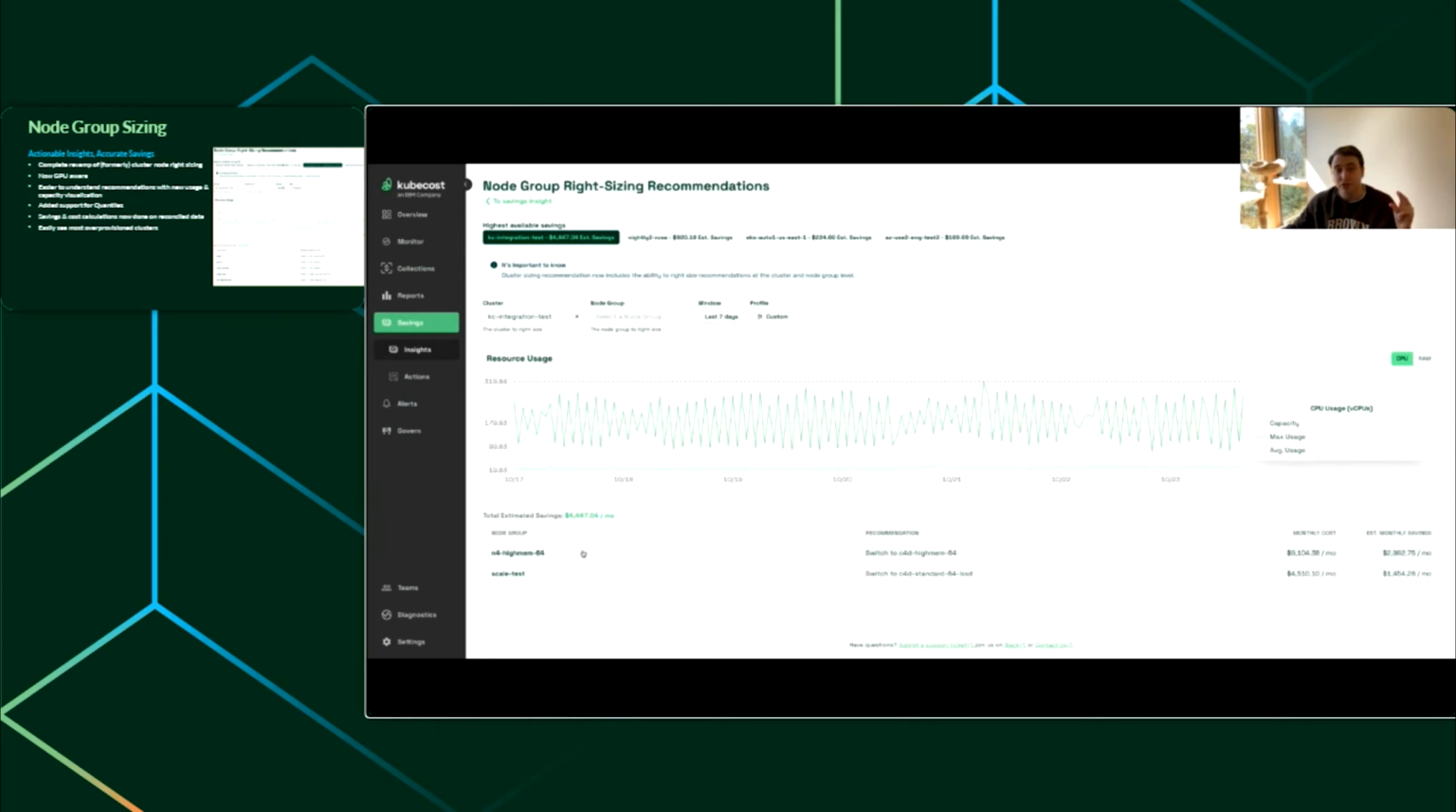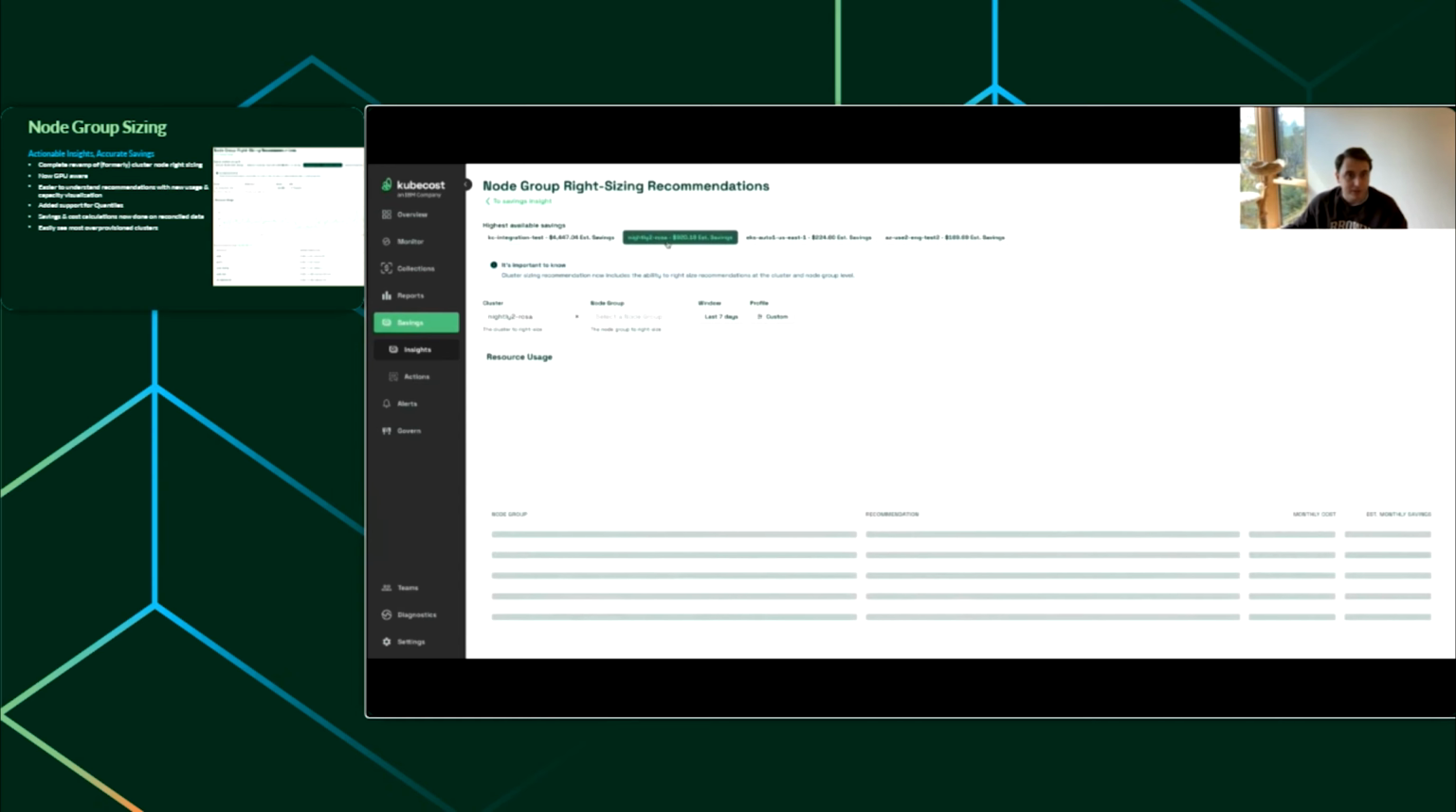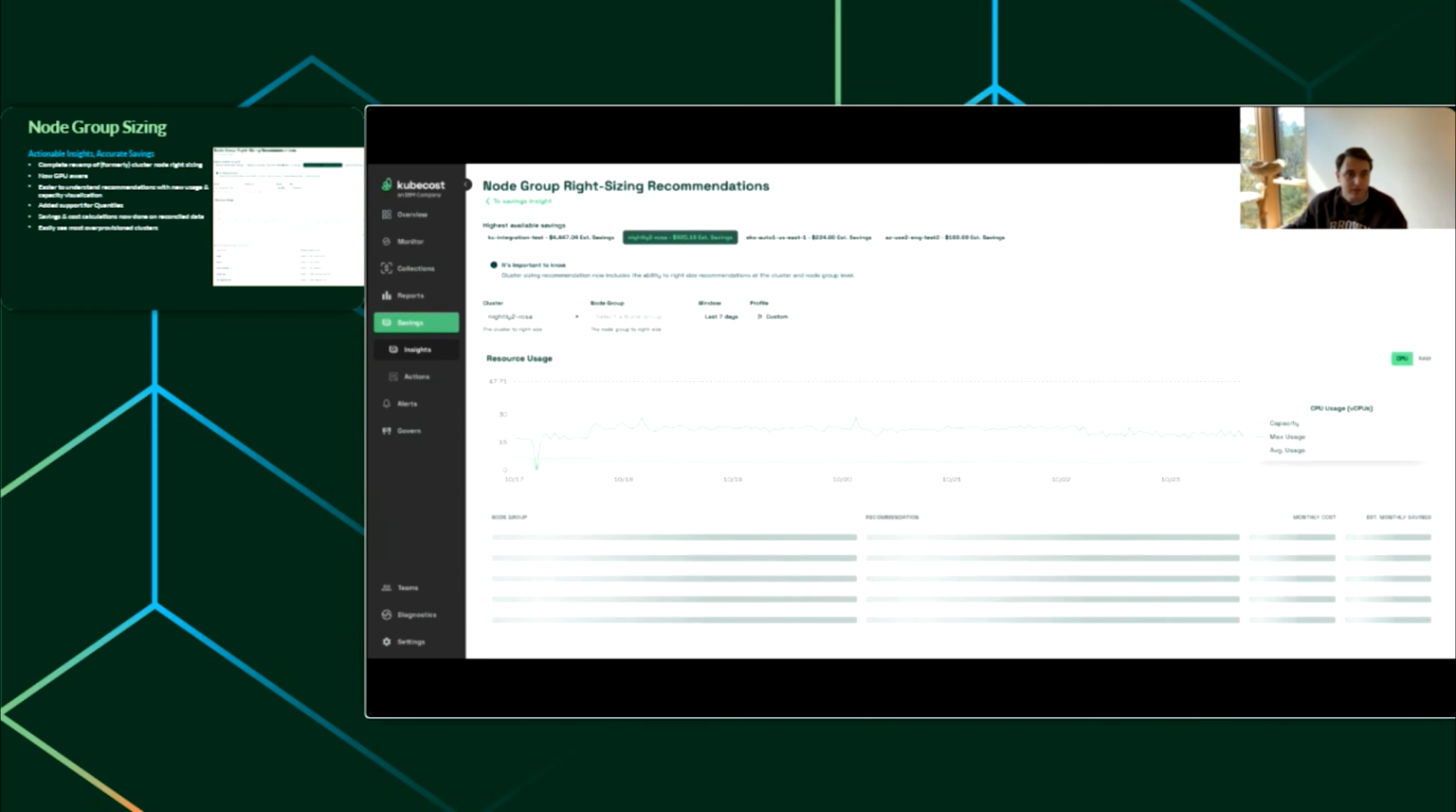The way these node groups are defined is also, I think, a little bit interesting. We look for the default node group labels for each of the 3 major cloud providers. You also have the ability in the Helm chart to specify your own label definition of node groups. And if we can't find any label definition of node groups, I think I have an example of it in here.